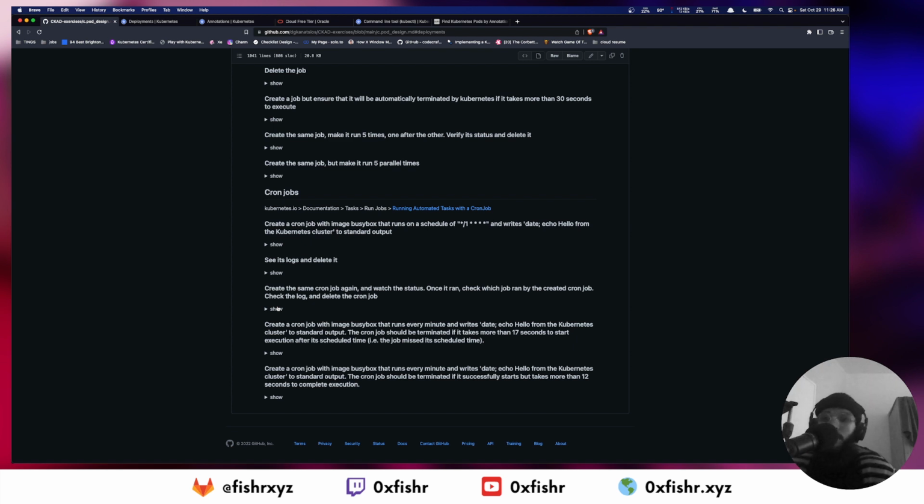Create a cron job with image busybox that runs every minute and writes date to standard output. The cron job should be terminated if it takes more than 17 seconds to start execution after its scheduled time, i.e. the job missed its scheduled time. All right, so cron job with image busybox that runs every minute and writes date. This should be terminated if it takes more than 17 seconds to start execution after its scheduled time. More than 17 seconds to start.